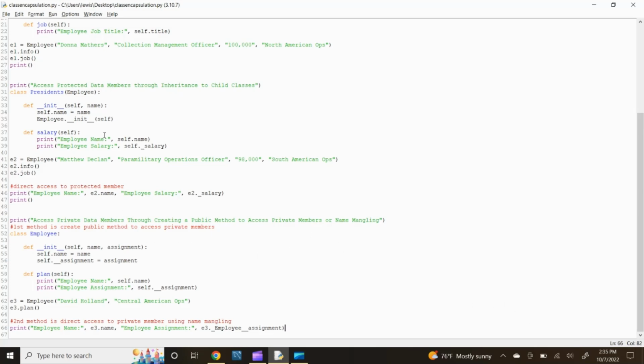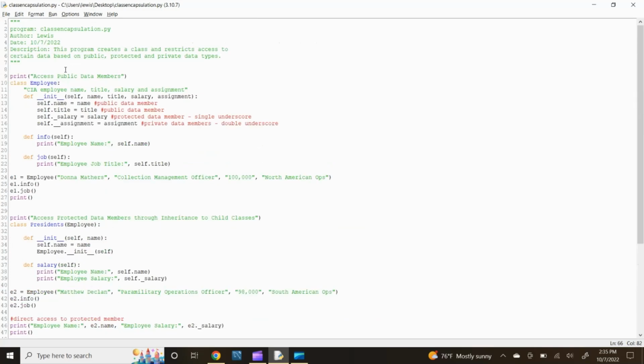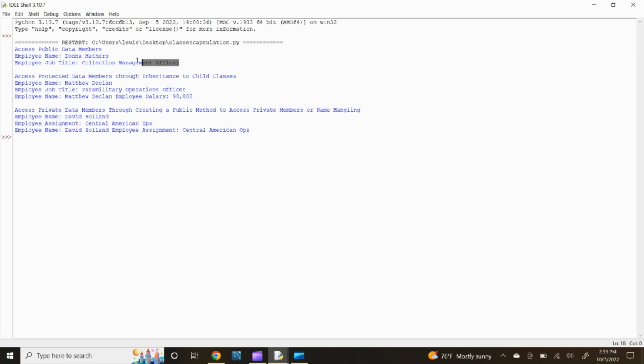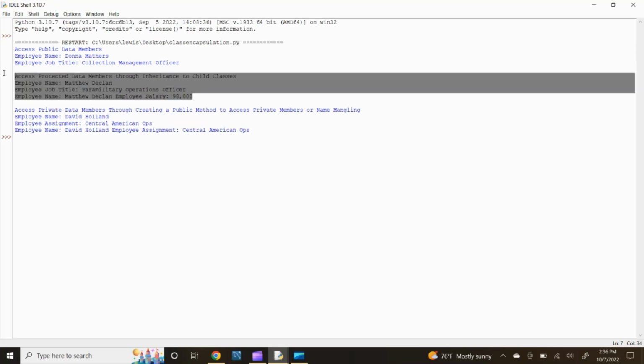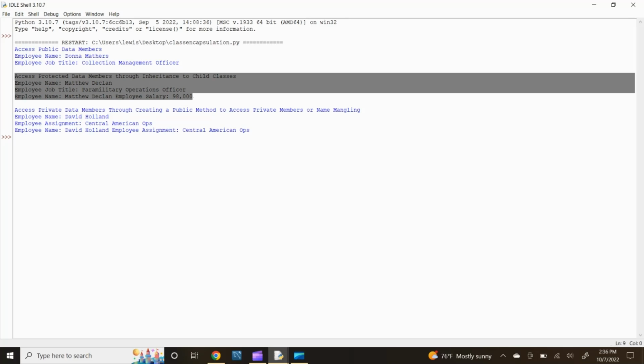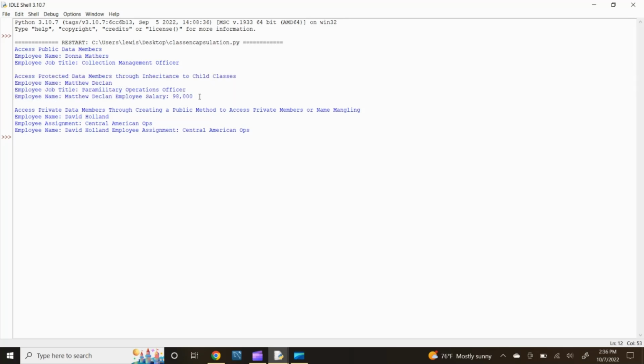Now, let's run the module and confirm the program that creates a class that inherits the functionality of a parent class works as expected. In the Python IDLE editor header, click Run, then click Run Module. After the IDLE shell opens, as you can see for access public data members, Python outputs employee name, Donna Mathers, and employee job title, Collection Management Officer. Next, access to protected data members through inheritance to child classes outputs employee name, Matthew Declan, employee job title, Paramilitary Operations Officer, and employee name, Matthew Declan, employee salary, $98,000.